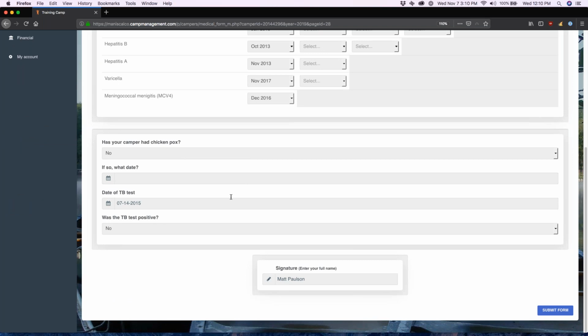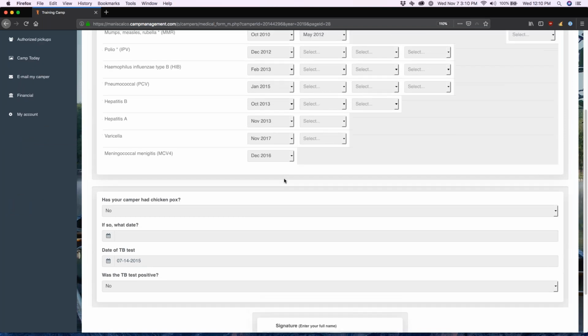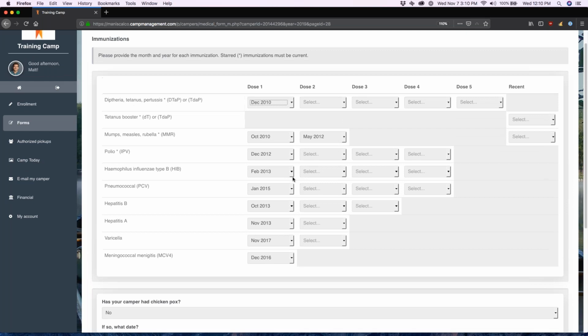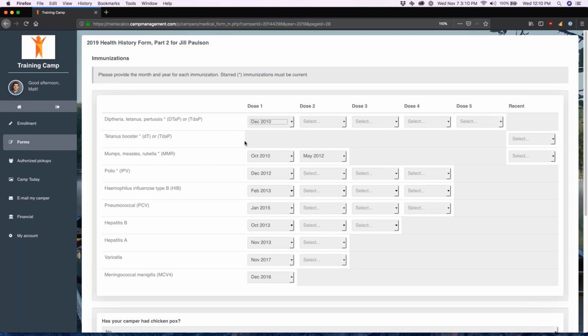Once parents provide any immunization information, it gets rolled over year to year, so they don't have to keep filling out this part of the health history form every camp season, unless they want to go in and update something. This is the only section of a health history form that will have last year's data kept in it. All other medical information must be re-entered on a yearly basis.